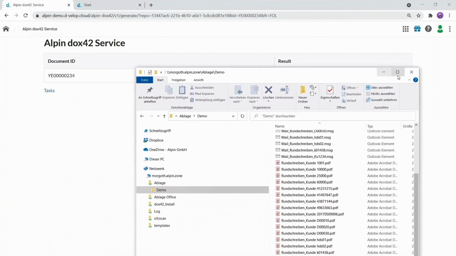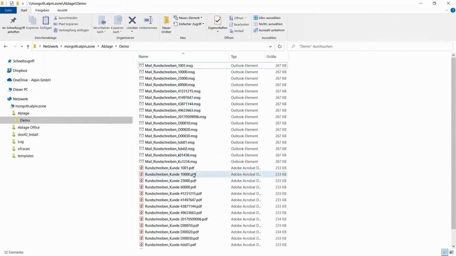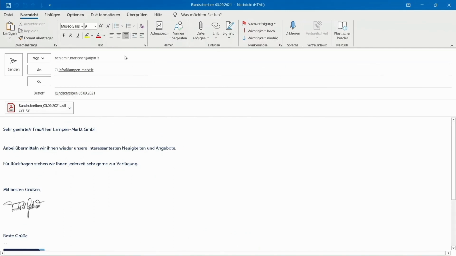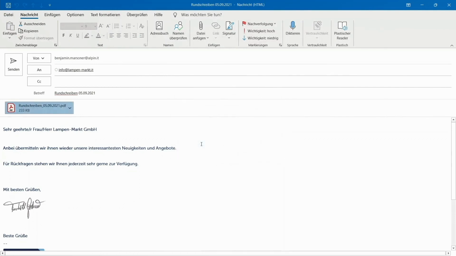So let's open the file share. We just saved it somewhere here. That's all the draft files and also the customer letters which are attached. Let's open one of the MSG files here. You can see the email addresses are included automatically. Of course, the customer letter is attached, and even the consultation email is individualized for you personally. So let's open this quickly to show you the customer letter.